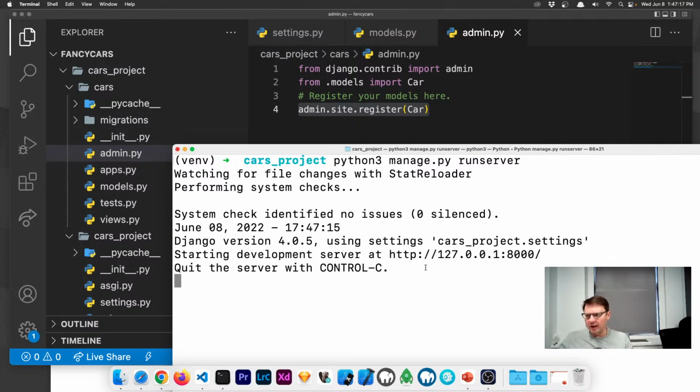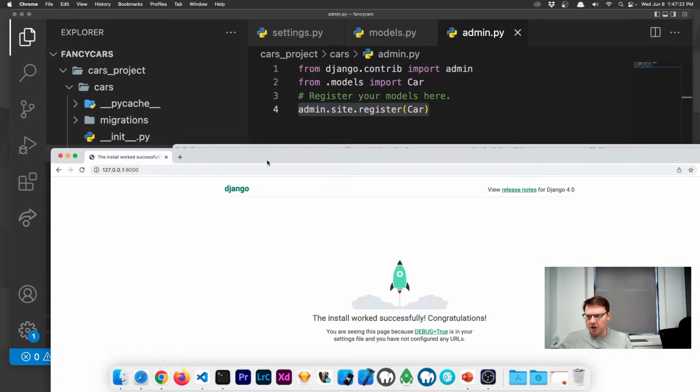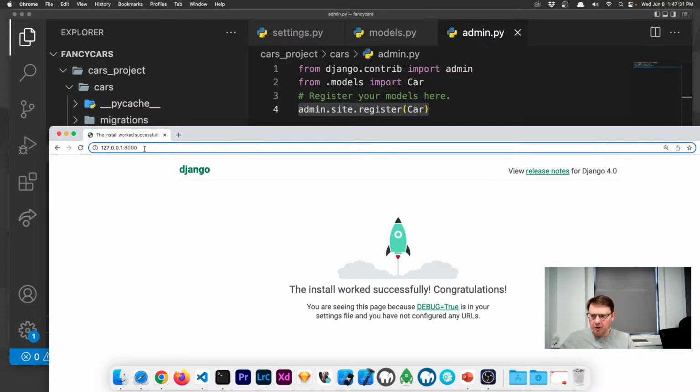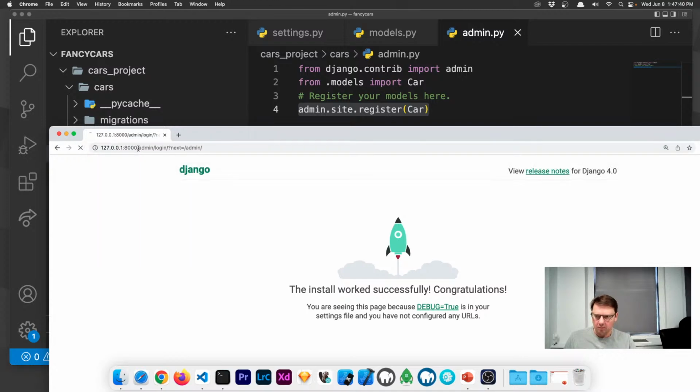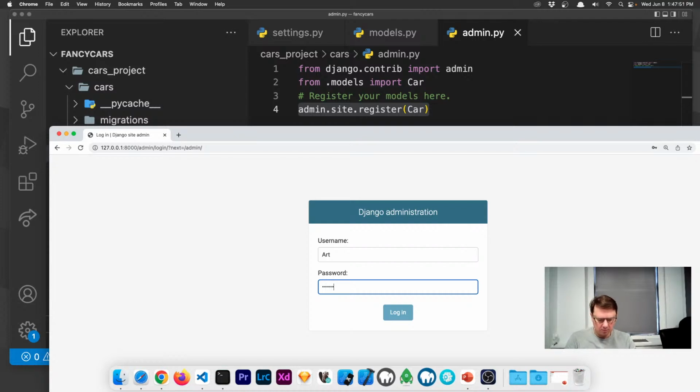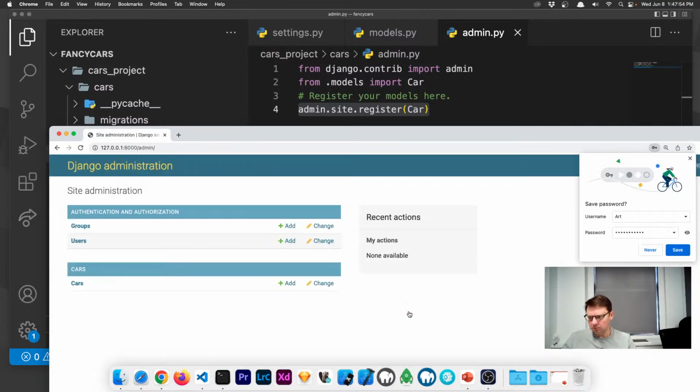All right. So now you see server is up and running. So we could open this page here. And first thing first, we need to log in. So how would we log in? You need to do here in this URL, you need to do /admin. Remember we created a superuser. So here I will use my username and my password. And this is what we got.